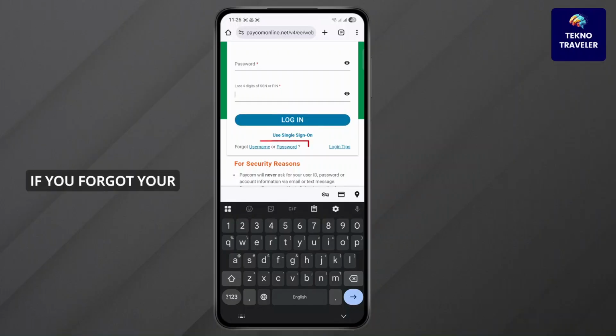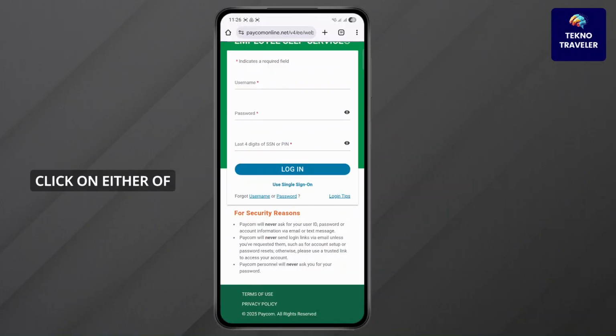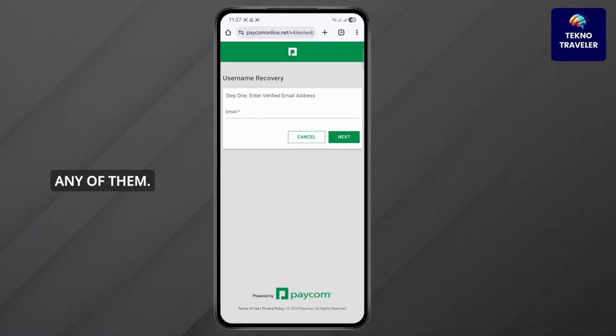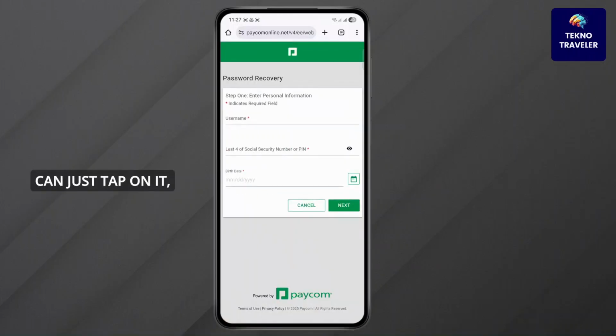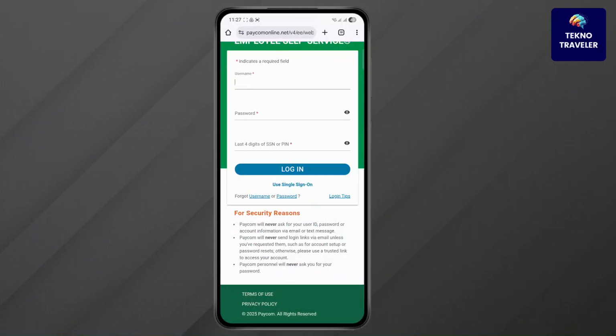If you forgot your username or password, click on either of these links provided down below to recover any of them. So for username, you can provide your email address where they'll send you a verification code. And for password, you can just tap on it, provide username, your date of birth, as well as your 4 digits of your social security PIN.